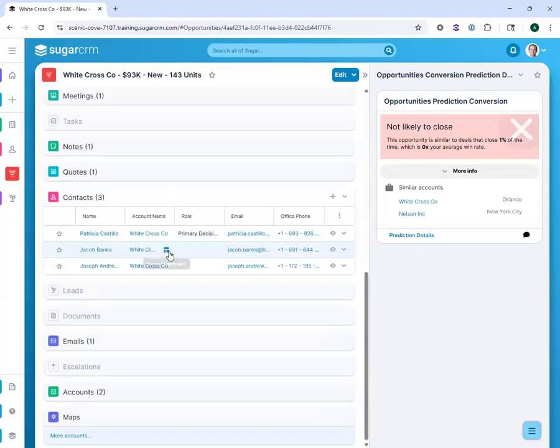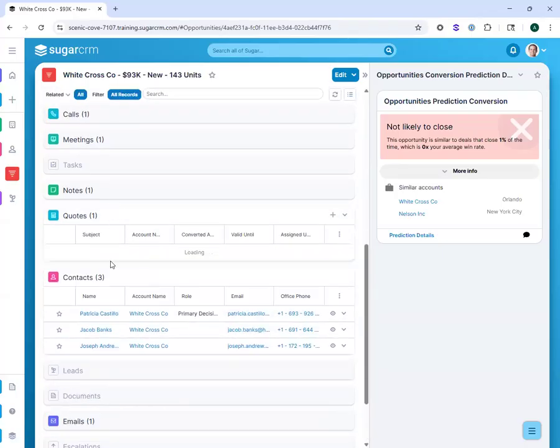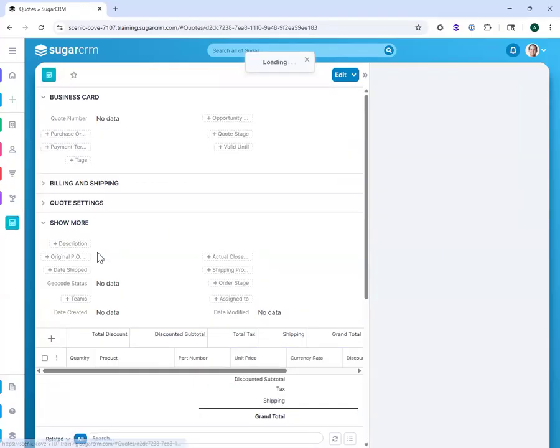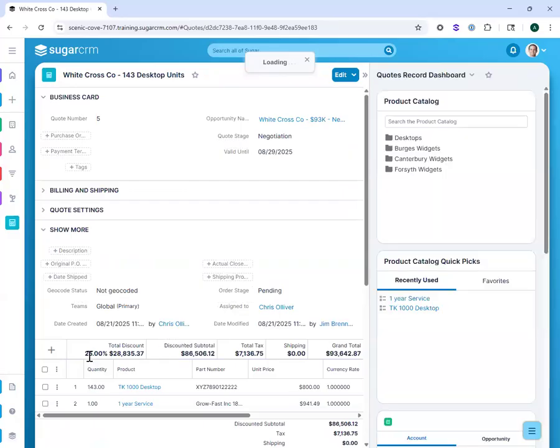So I'm going to go down to the particular quote and take a look at it. And let's open it up. So here's the quote. Well, we've got a big discount on this one, 25%. So we have an internal process that says any price quote that's in the negotiation quote stage and that the discount is over 20%, a manager has got to approve it.